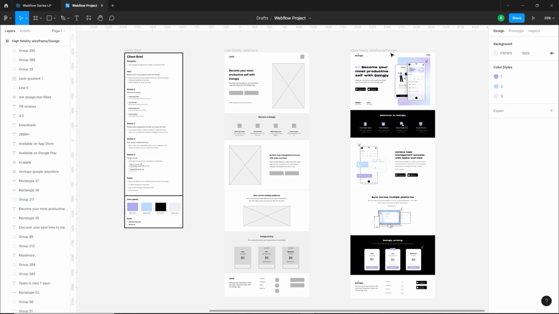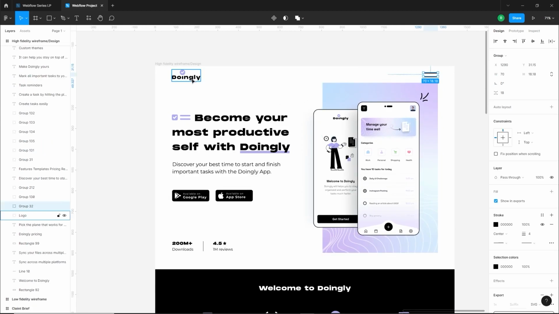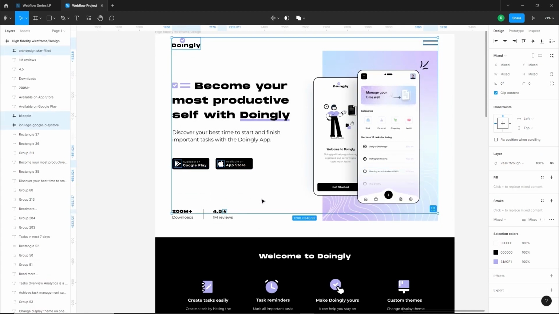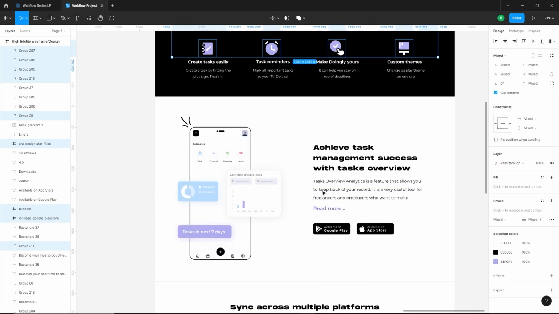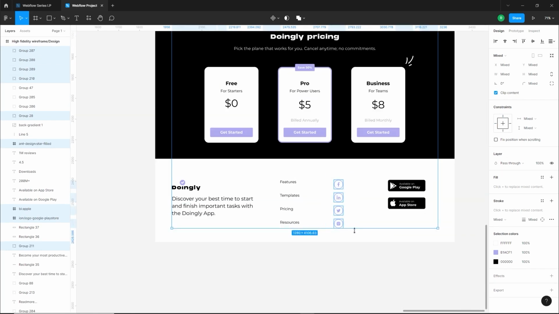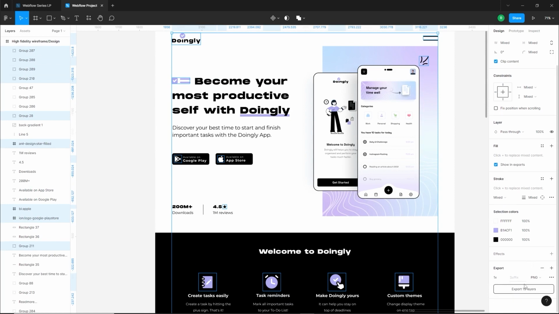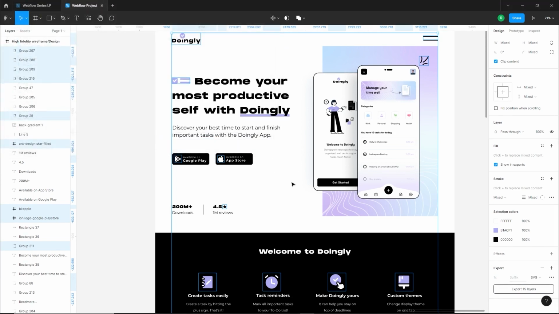So before starting building in Webflow, we need to export all these assets like images and icons. So first we will export these icons in SVG format. Select all of these icons by holding Shift key, and click on that small plus icon. Select the format, we will choose SVG for icons and save it in the asset folder.